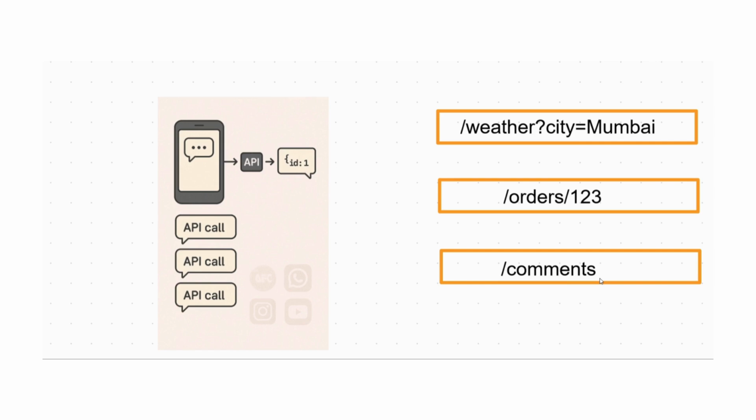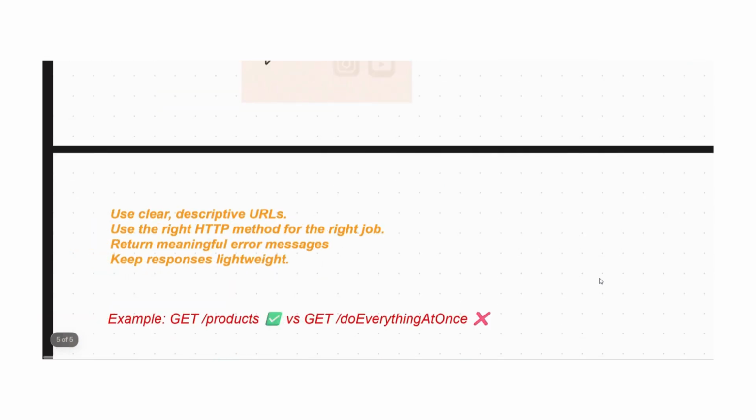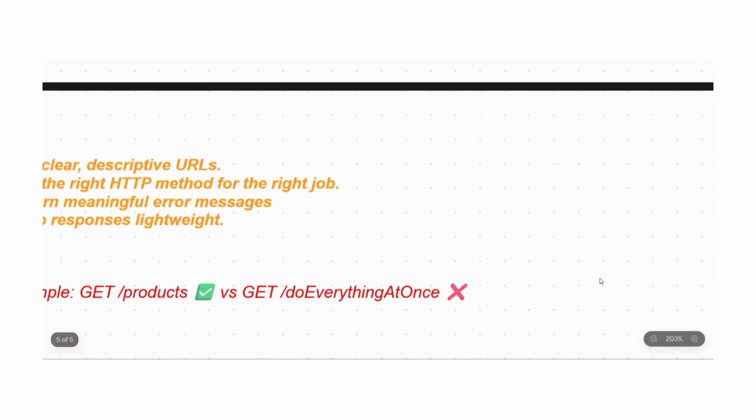Good REST APIs follow some best practices. Use clear, descriptive URLs. Use the right HTTP method for the right job. Return meaningful error messages. Keep responses lightweight. These make APIs faster, easier, and less confusing.